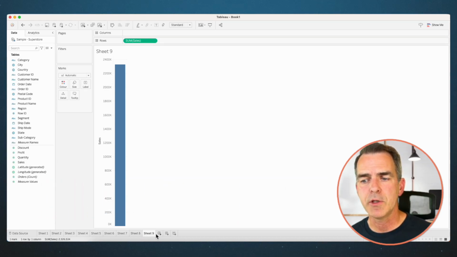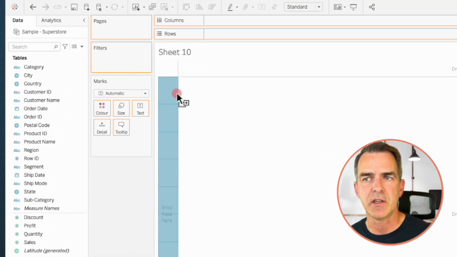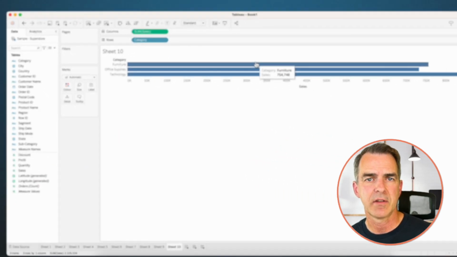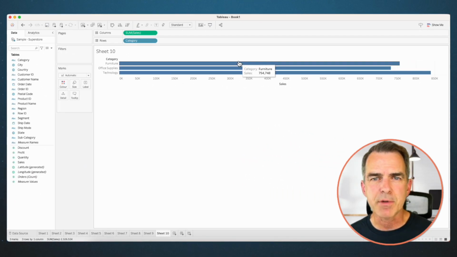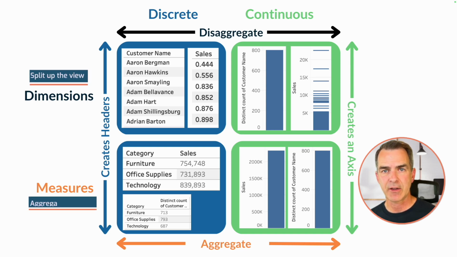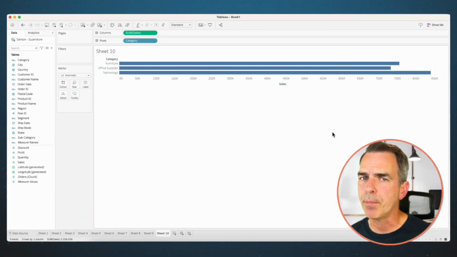So our most common use case is going to be something where we have a discrete dimension, let's say category, and a continuous measure like sales. This is going to be probably 90% of the use cases. It's important that you understand we have these four quadrants: discrete and continuous, dimensions and measures. One last recap. Dimensions split up the view, measures aggregate the view. Discrete fields create headers, while continuous fields create an axis. Let's look at a couple more examples just to make sure this concept hits home.